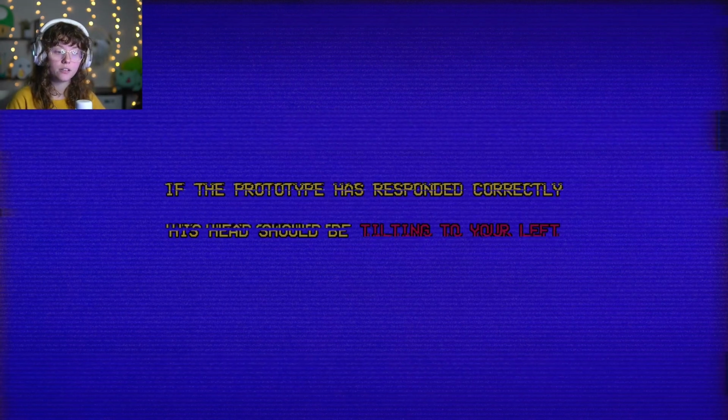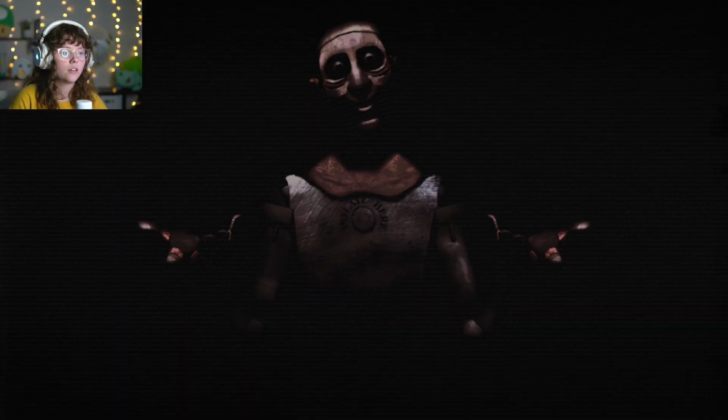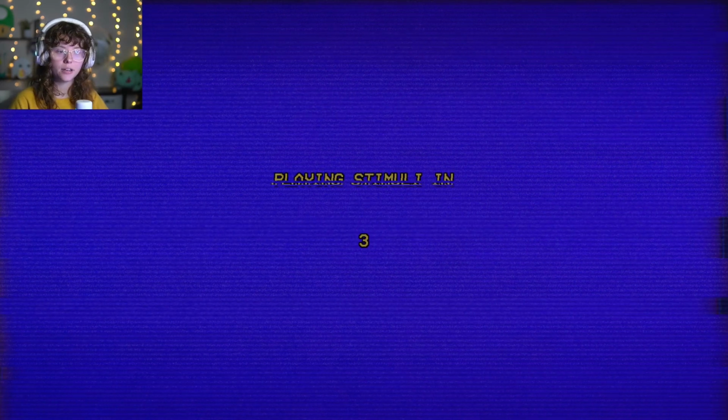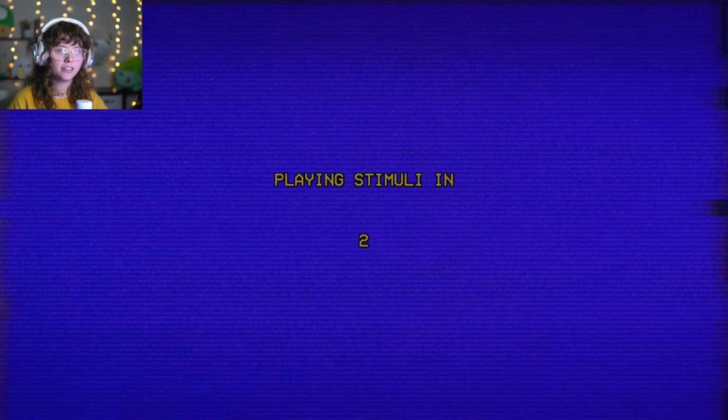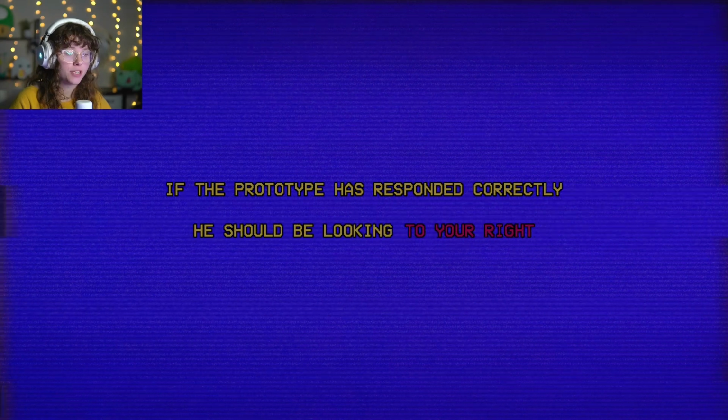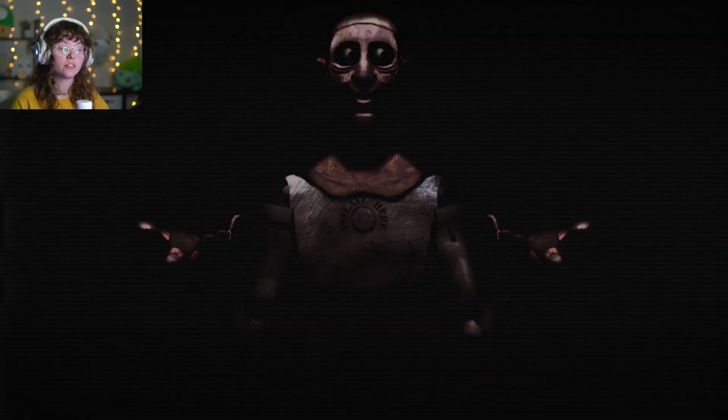Tilt it to your left. Got it. Left side. Normal. Everything's normal. Now to test the eye area. I'm assuming this is the last test because he only has arm, head, and eyes. Maybe mouth? They might do the mouth next. Alright, show it to me. If the prototype has responded correctly, head should be looking to your right.